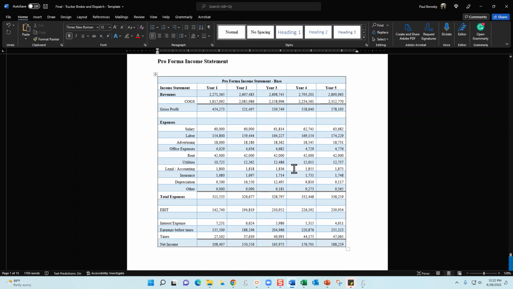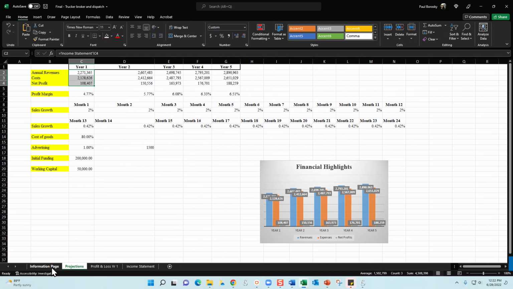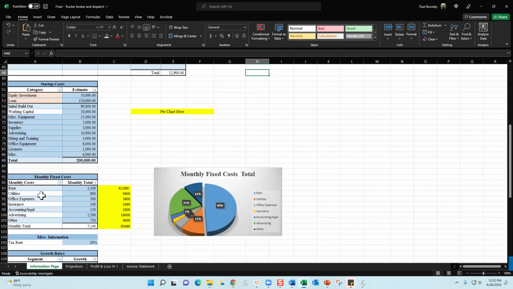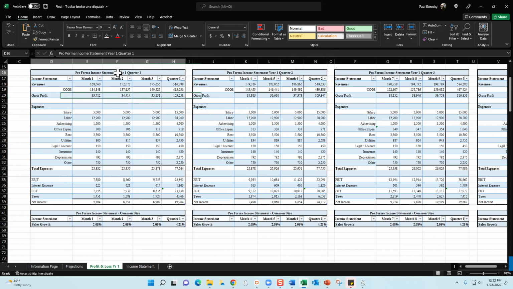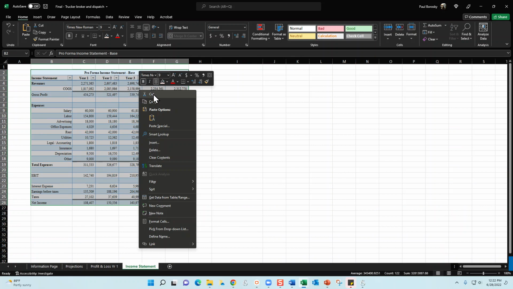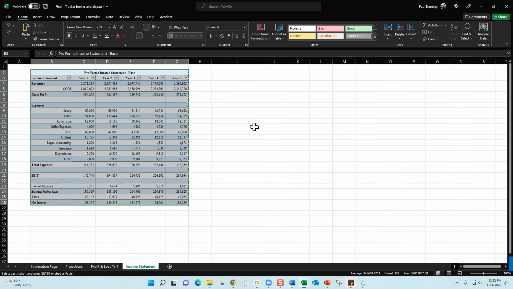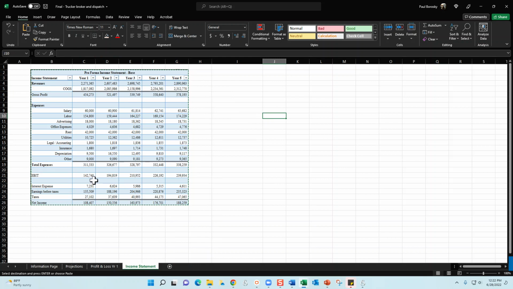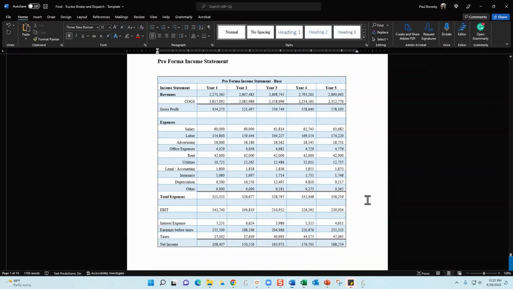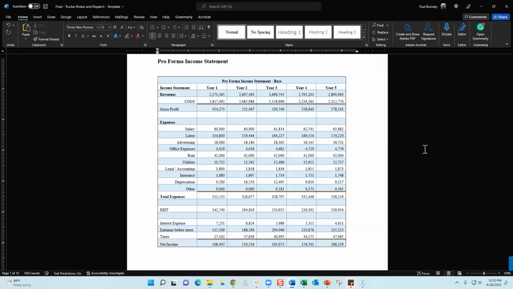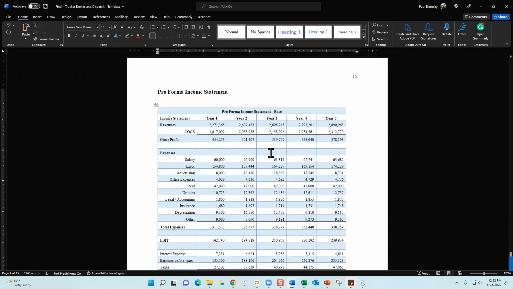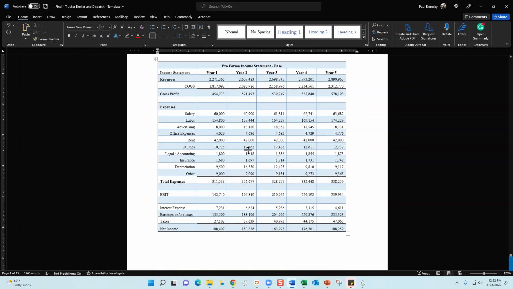In order to update this information, again, watch the tutorial for my Excel financial model and how to fill this information out. But once you make all your changes on the information page, then you go to the profit and loss page. You copy and paste this information into the business plan. And the same thing for your pro forma income statement. Once you're done updating all the information, you highlight what's currently in the business plan, get rid of it, hit Control V, and now you've got an updated income statement based on your information.